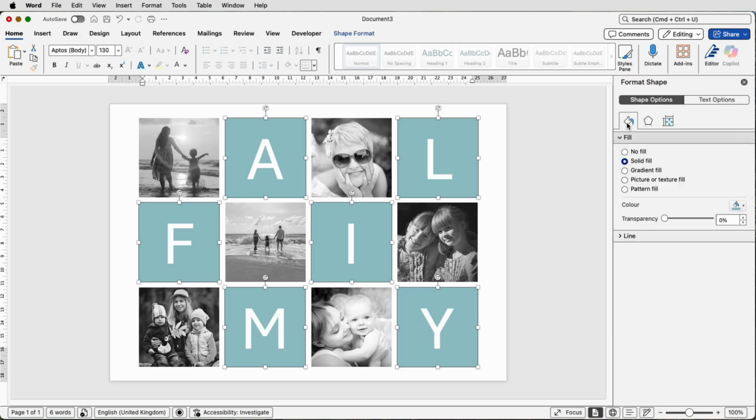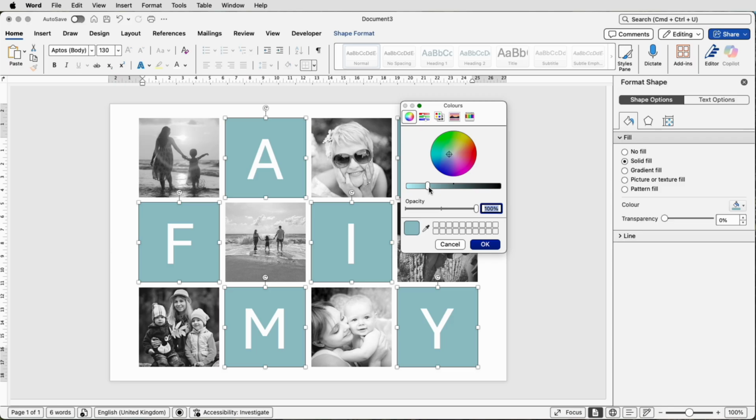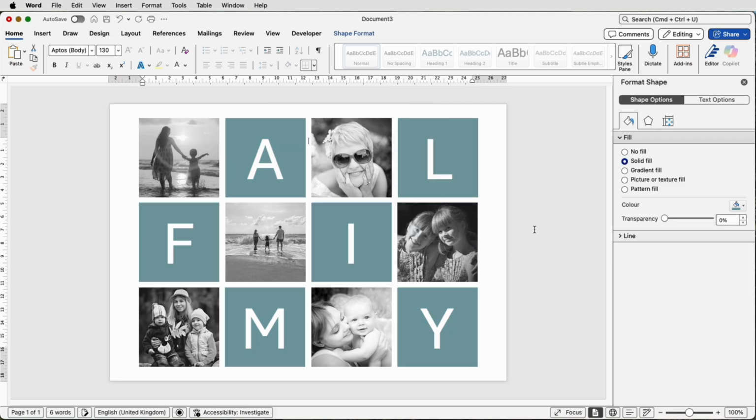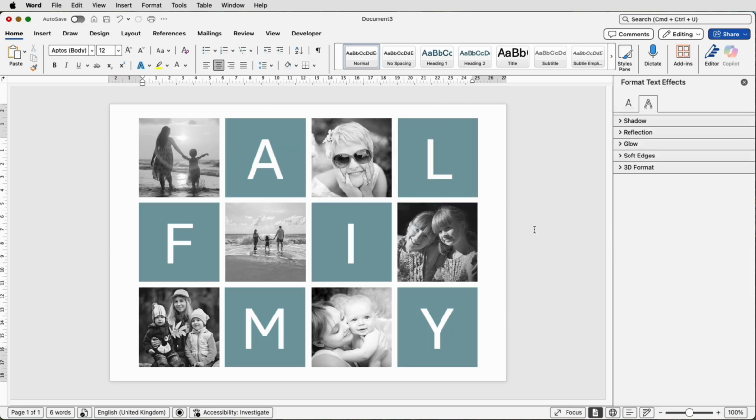You can go to the bucket icon and in solid fill, we can come back to the color and then we can go perhaps down to more colors. We can make this a little bit more gray. You can see the color here. You can move this around a little bit if you want it a little bit more green, a little bit more blue. Then click OK. And as you can see, all of those change at the same time.